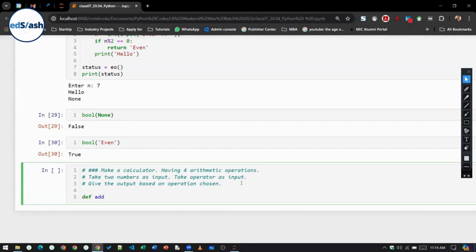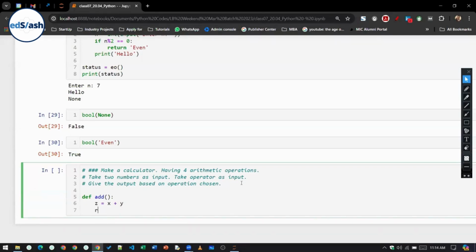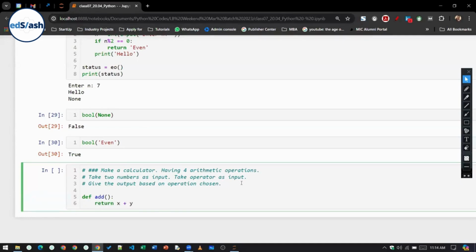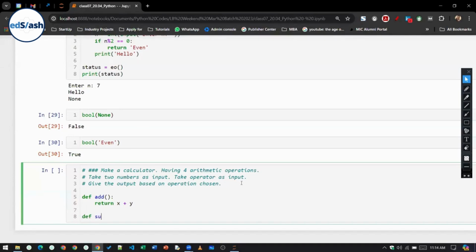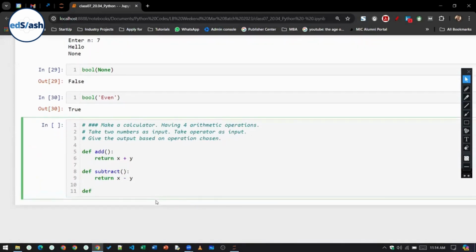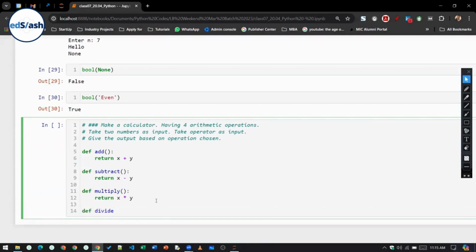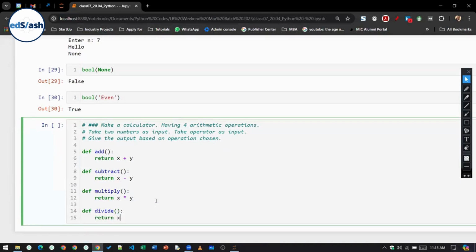We'll create a function add. And we can simply write z equal to x plus y, return z. There is one more thing that you can do, class, here. You can simply write directly also: return x plus y. Def subtract: return x minus y. All of you have done in different ways, that is also fine. Take care. Def multiply: return x into y. Def divide: return x divided by y.